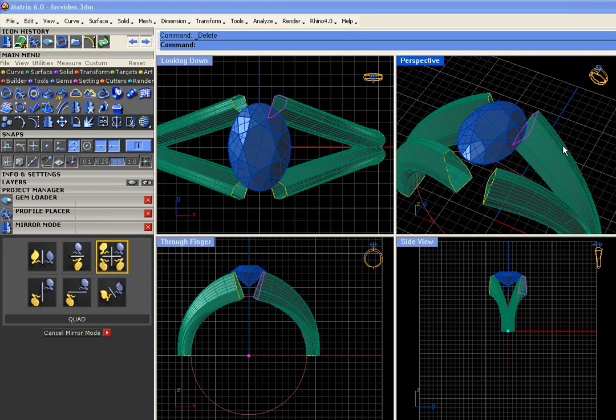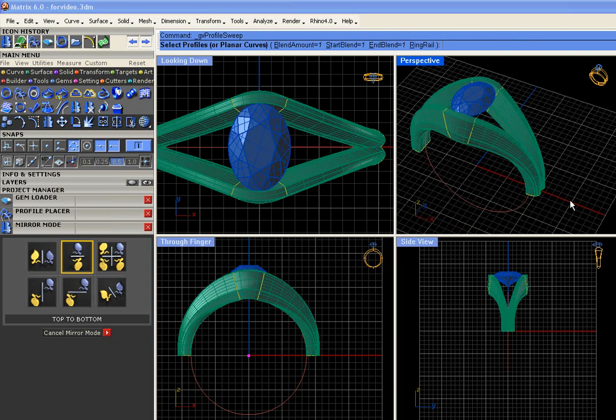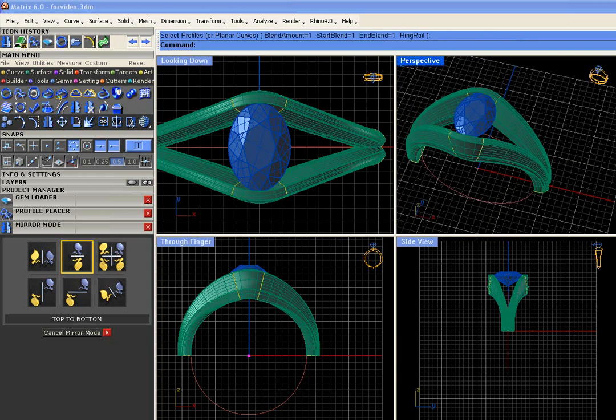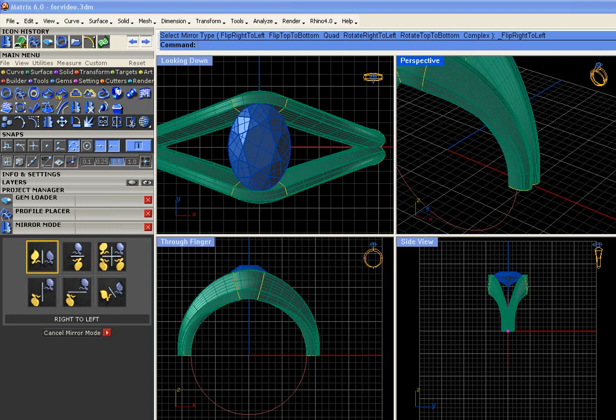Practice mirror mode. And we're going to just finish off this design by switching over to the top to bottom mirror mode and run profile sweep one more time between these two profiles at the top. Enter. Okay, and it finished up the bottom of the ring for us. Beautiful. Okay. And we'll use the right to left mirror mode here. And the last tool, or the next tool to teach you, is called Profile Merge.